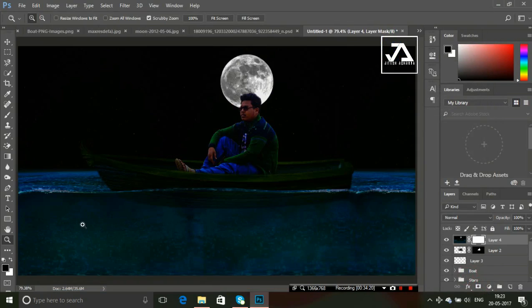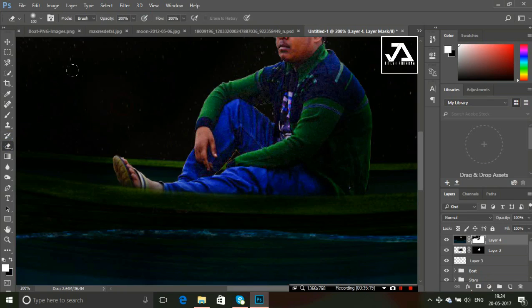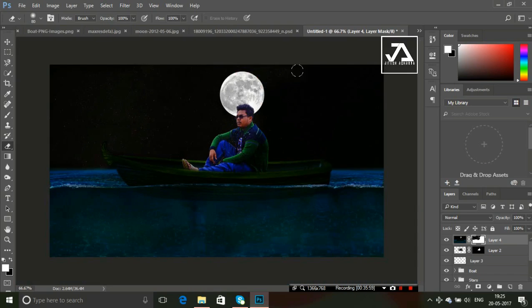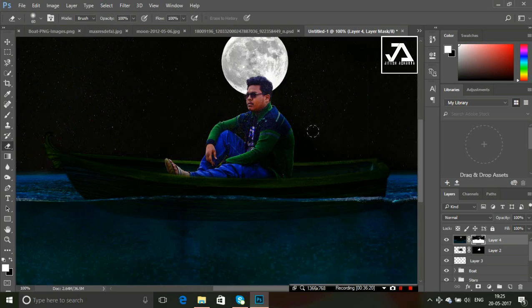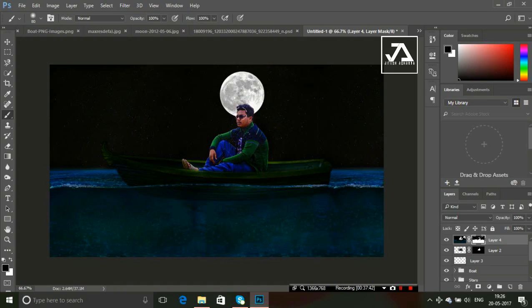Now click on layer mask, select the eraser tool and erase those parts that you want brighter. If you accidentally erase the portion that you want darker, then change the foreground color and erase those parts.